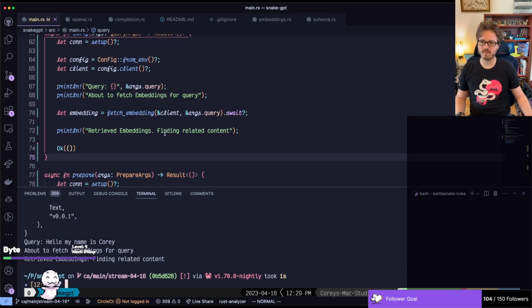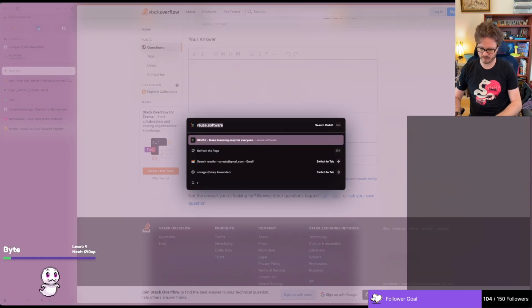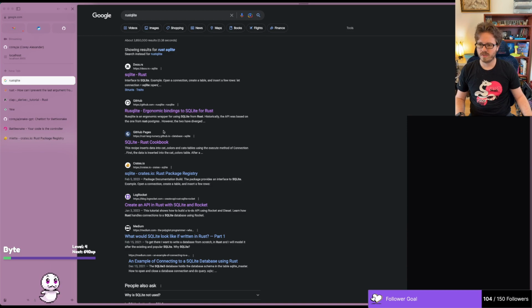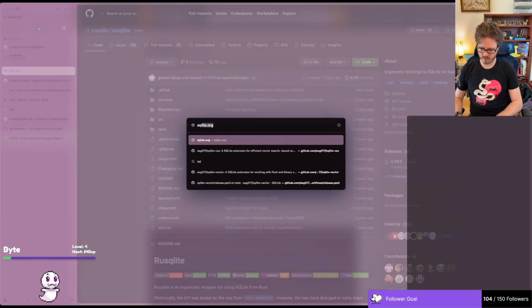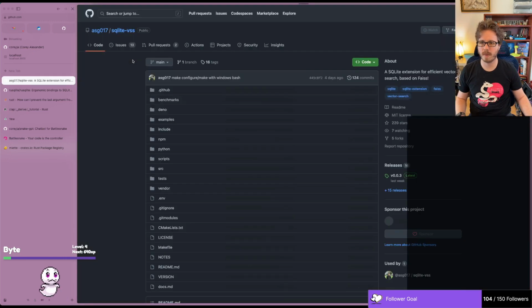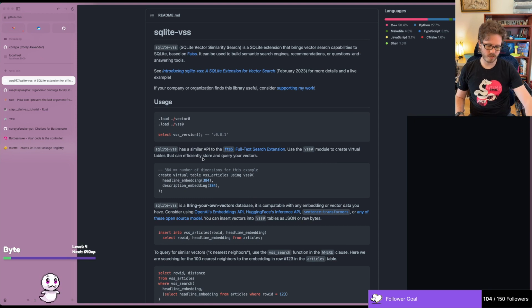Cool. Okay, so now I think I want to do, so let's open a few things. Rust SQLite, that's this that I'm using, and then let's do SQLite VSS, I think is what it's called. Vector search. Yep, vector similarity search. Okay, so now this is actually the first time we're going to need to create our virtual table.